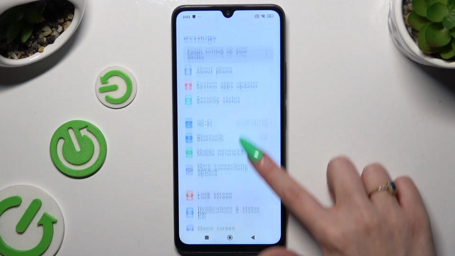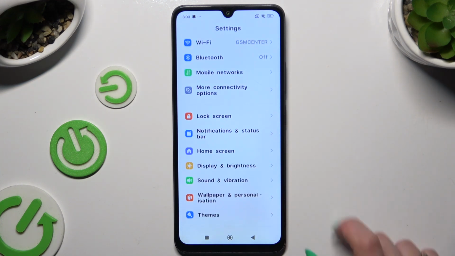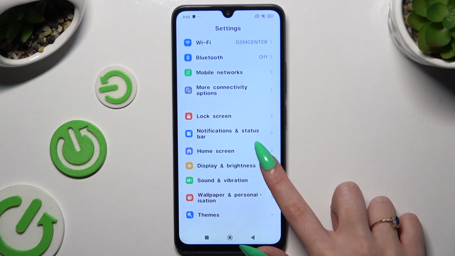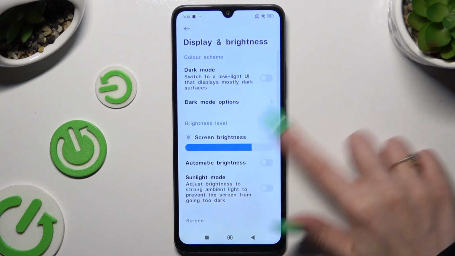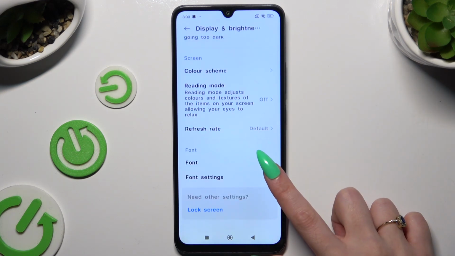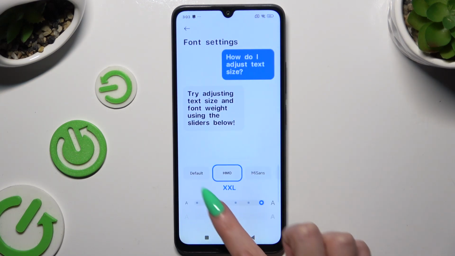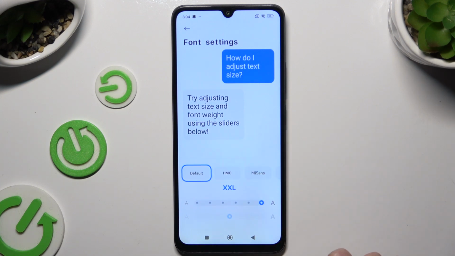If you want to go back to your default one, access the same Display and Brightness section, scroll all the way down and click on Font Settings to apply one of those.